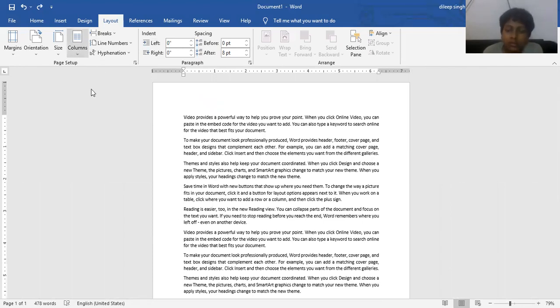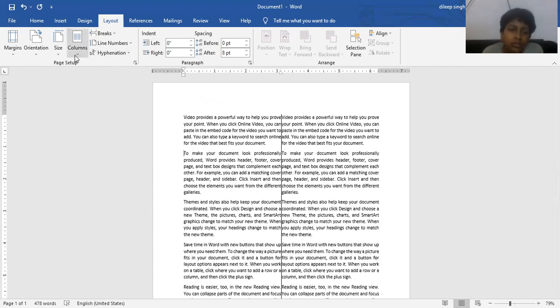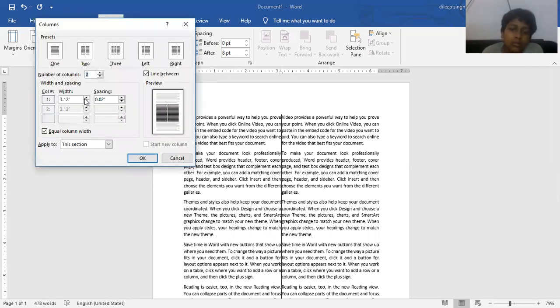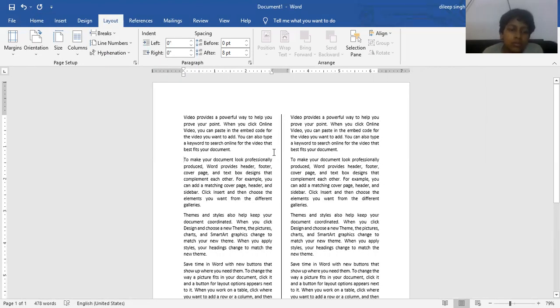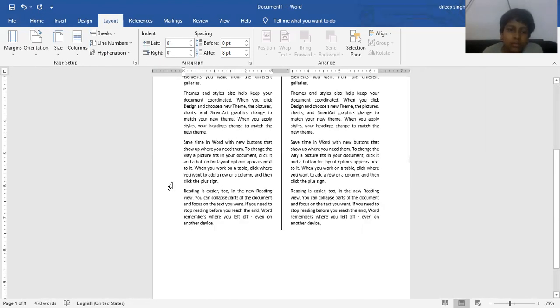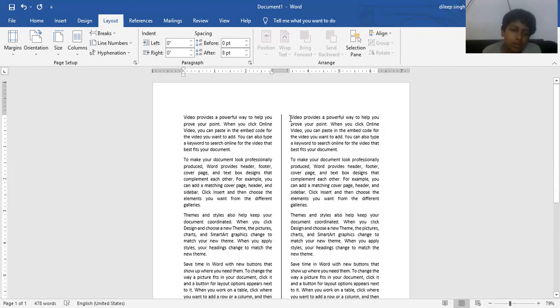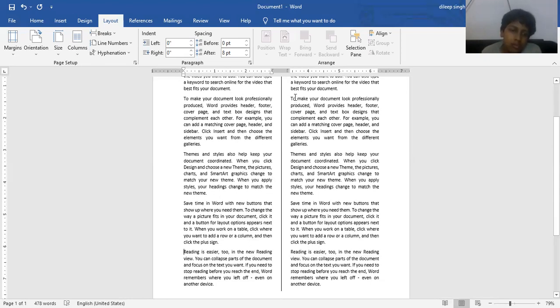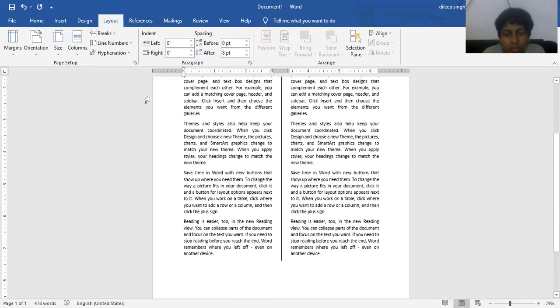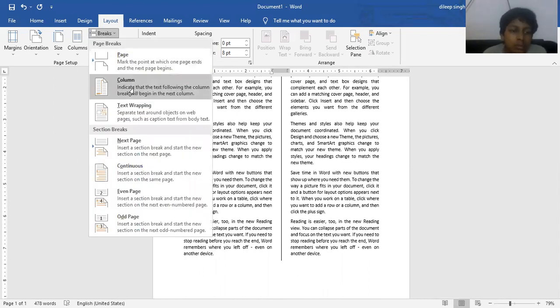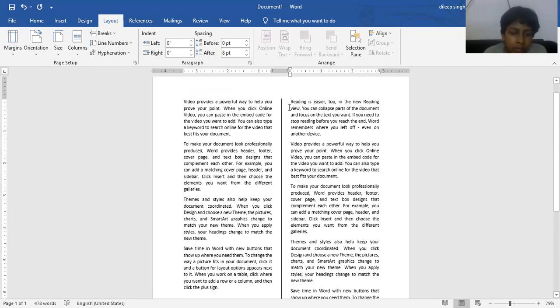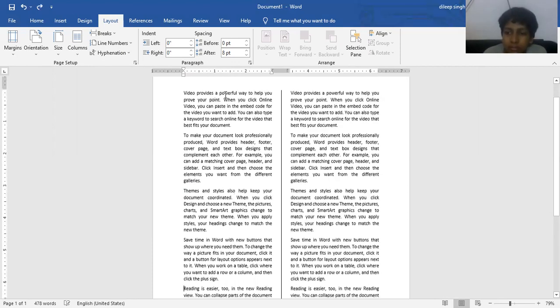If we have 2 columns like this and there is some space between the columns, just increase the space in this manner and click on OK. If you want to shift this content to the next column, if you want to move this particular text from here to there, then you can place your cursor and click on Break, and here's the option: Column Break. When you click it, it will move the text to the next column. Clear? That is the use of Column Break.